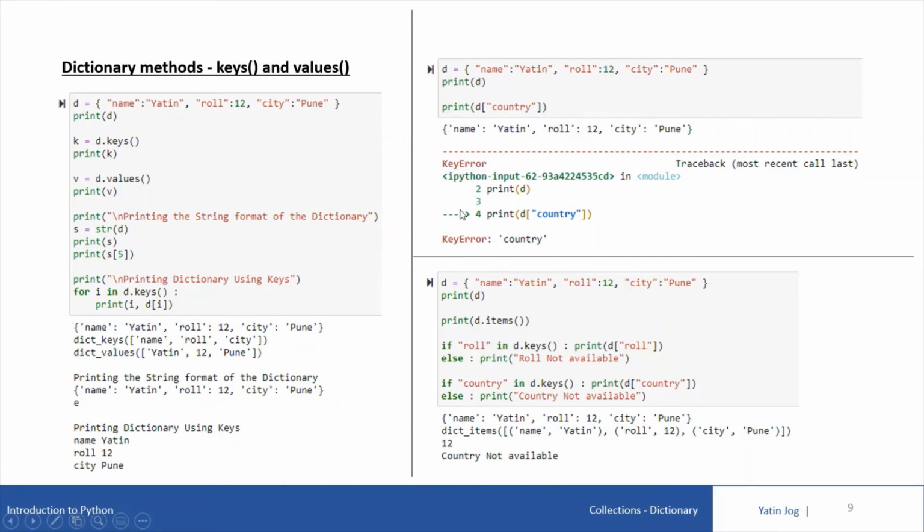So how to handle this kind of situation using this keys method? For that, we have another way to handle this problem. So look at this code now. I'm declaring the same dictionary object D with 3 key value pairs, name Yatin, role 12, and city Pune. Print D will print the 3 key value pairs on the screen as it is.